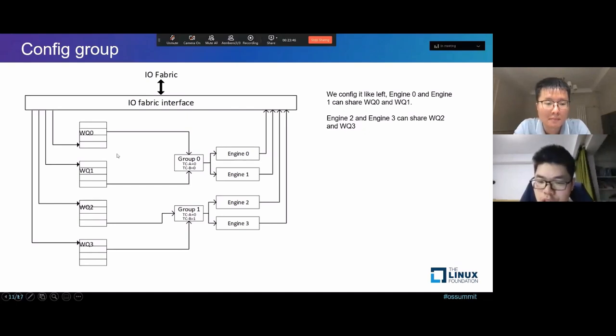Now in this slide, we have given one example of how to combine the work queues and engines. For example, this group zero is comprised of work queue zero and work queue one, and engine zero and engine one. So engine zero can process work queue zero and work queue one. Engine one also can process work queue zero and work queue one.